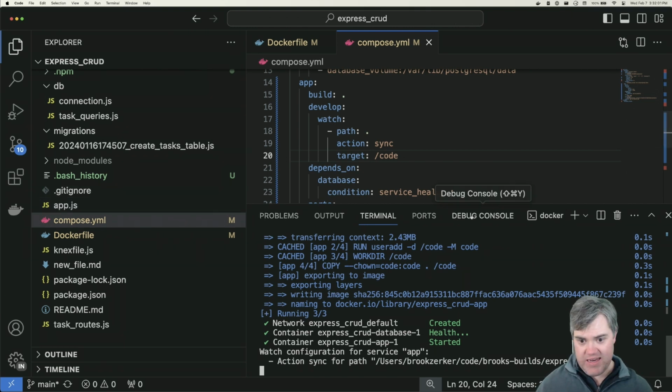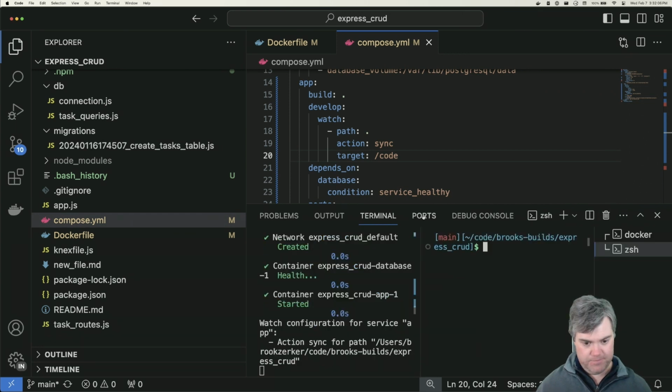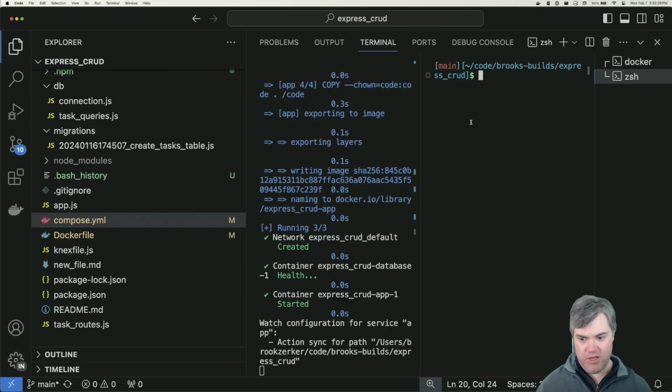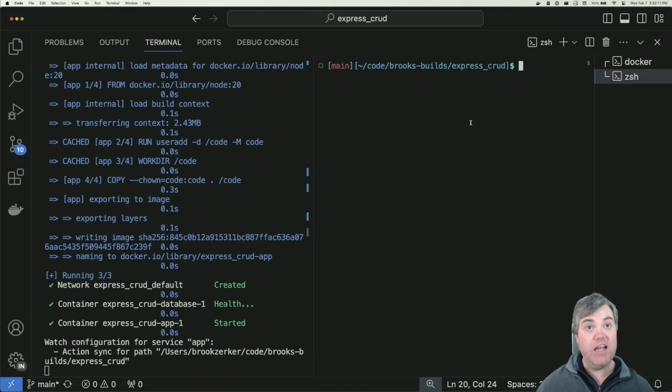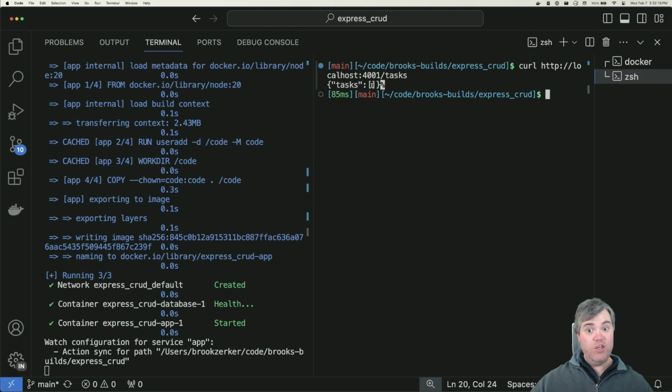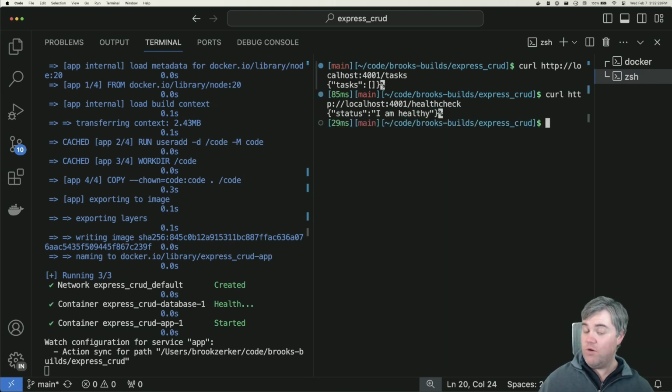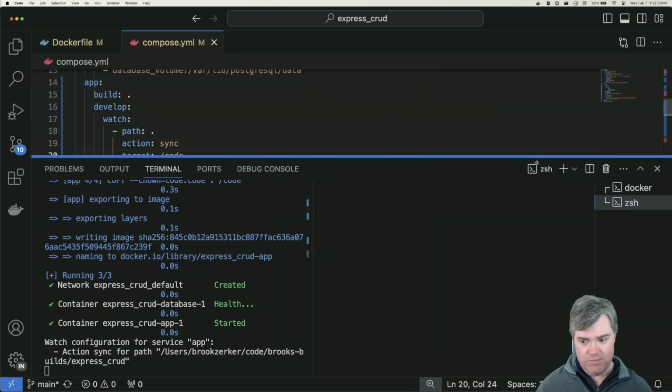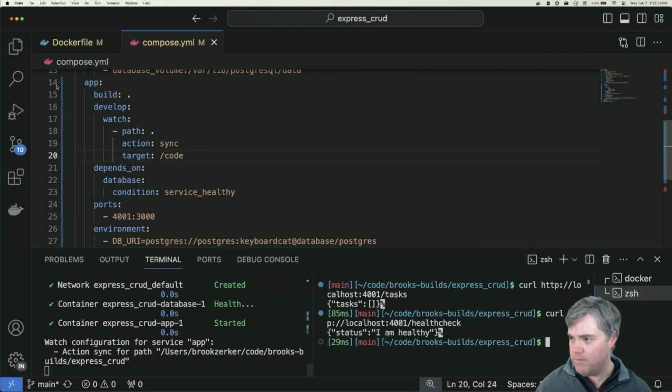So I'm going to go ahead and open up another terminal here. Let's bring this to be a little bit bigger. Get rid of our sidebar. Let's do our curl command to make sure everything is working the way we expect it to. Okay, we have no tasks in the database. Perfect. And let's also check our health check, because that's maybe something a little bit easier for us to update. All right, we have that. I am healthy. I am going to keep this up so we can see this window down here.